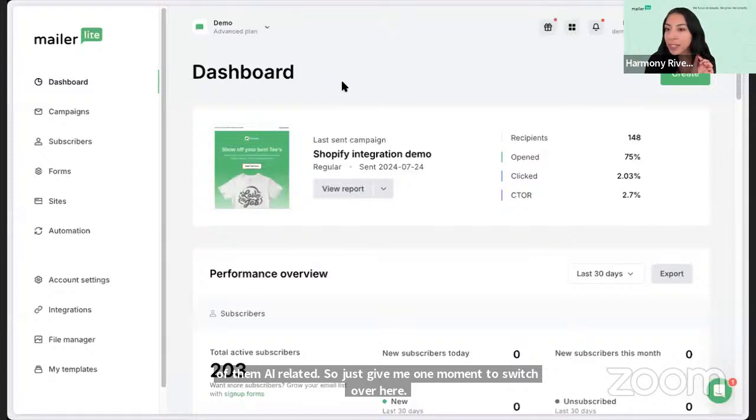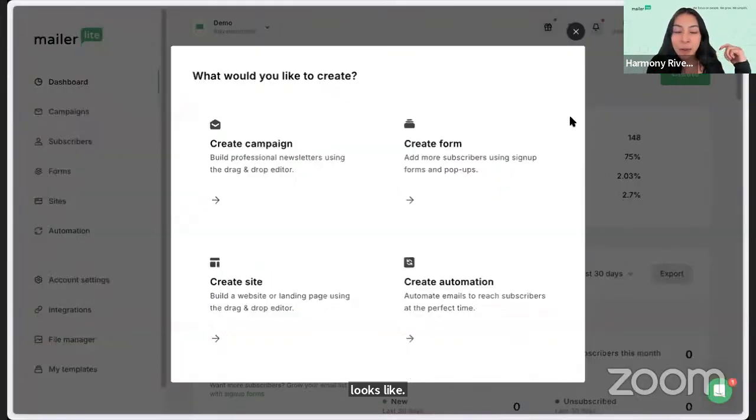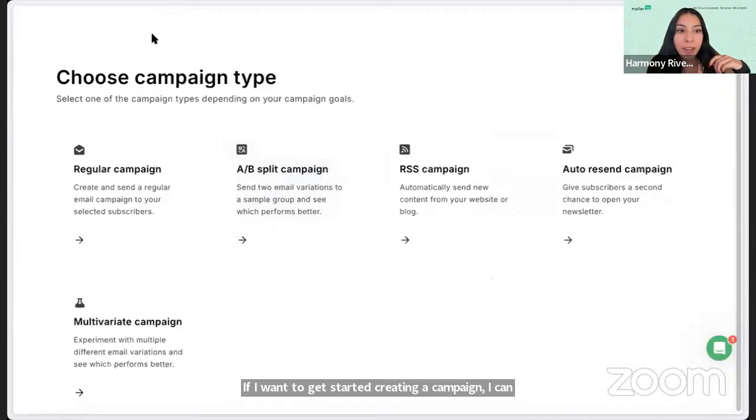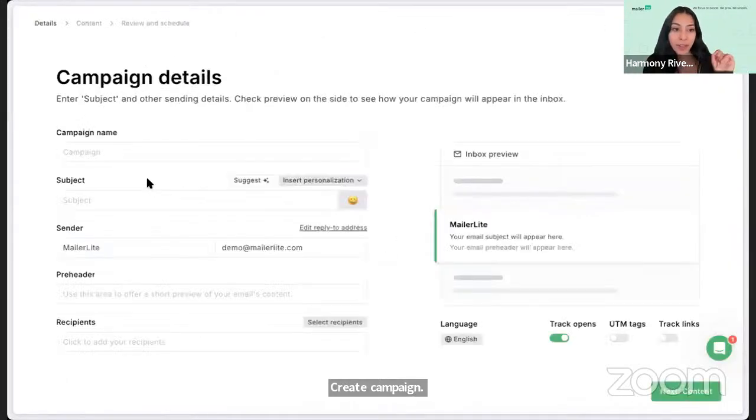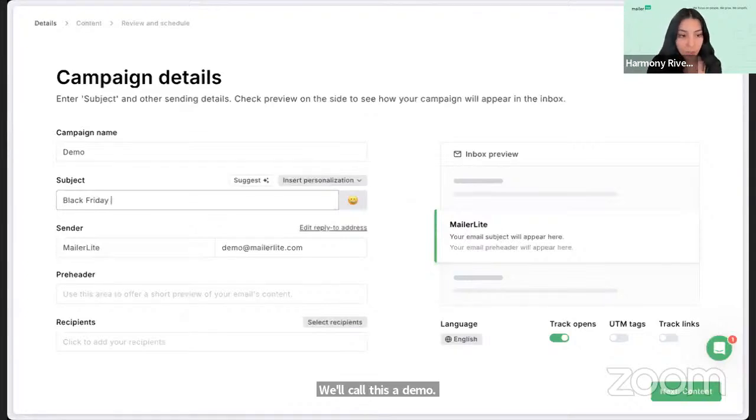Okay, I believe everyone can see my screen. So this is the MailerLite dashboard. This is what it looks like. If I want to get started creating a campaign, I can easily just go here, create campaign. There's several different types. We're just going with a regular one. We'll call this a demo. And if I want to be simple, I can say, Black Friday subject line.